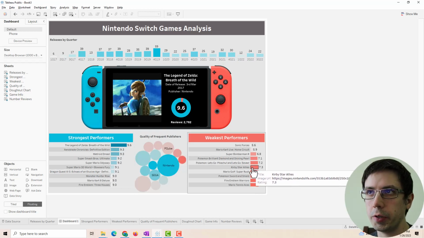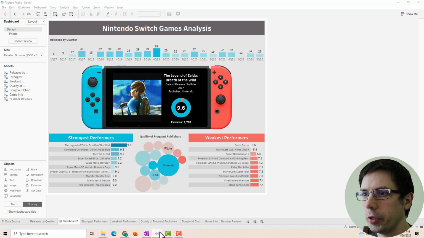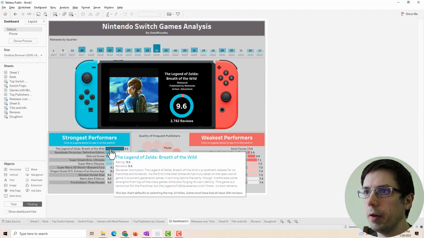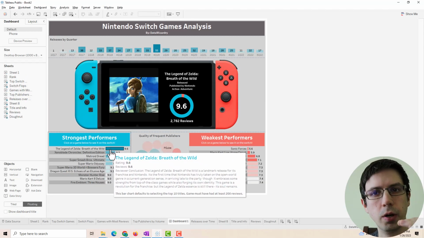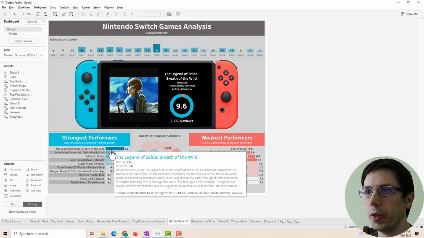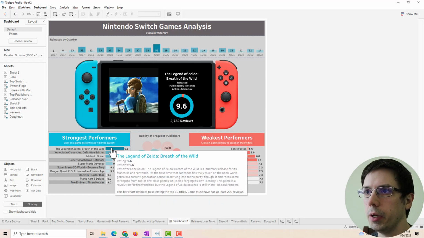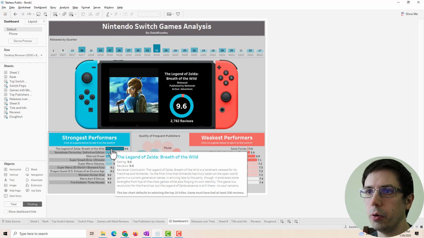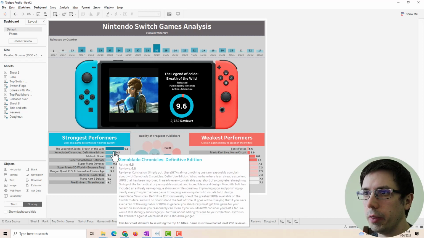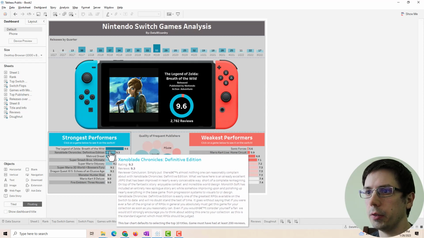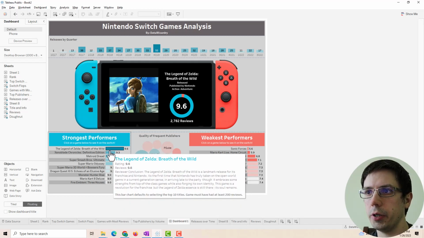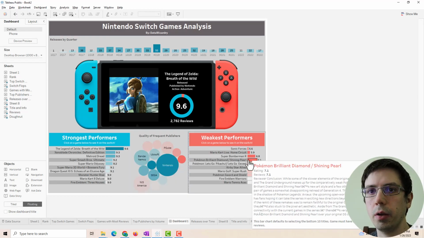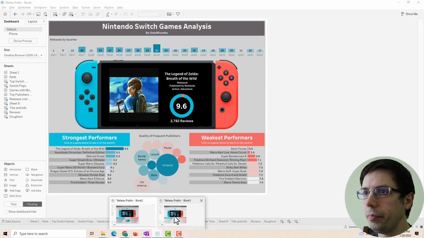I'm going to switch over to the other finished dashboard and show you what that looks like. You have these, the strongest performers in blue for the title. You have the rating, and I need to put in the number of reviews for this one because it just shows the rating right now. Then it has the reviewer conclusion and then a little disclaimer below that says the bar chart defaults to selecting the top 10 titles. Game must have had at least 200 reviews. So we'll do that and then we'll be done.